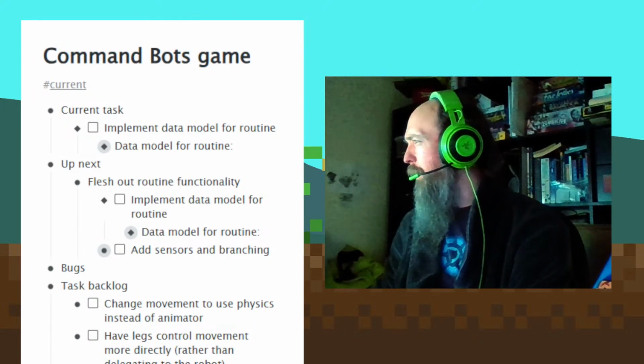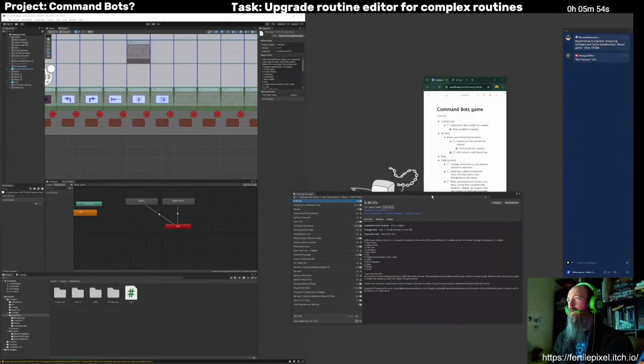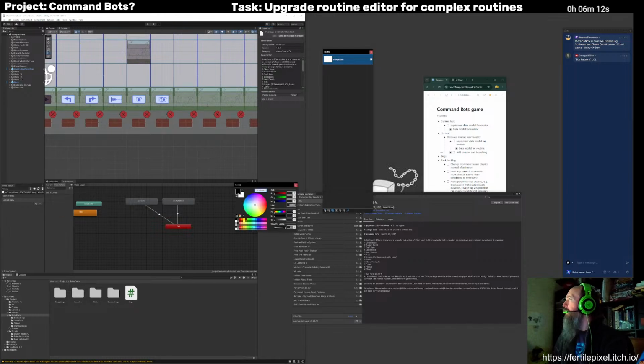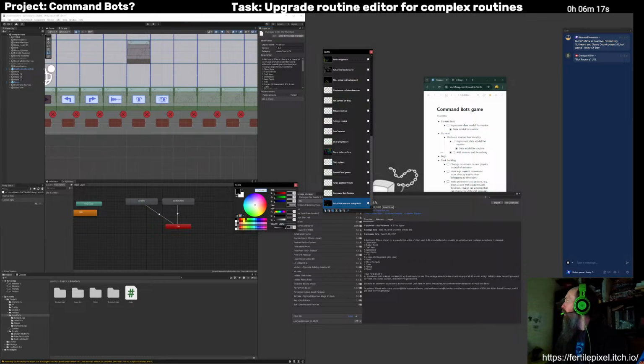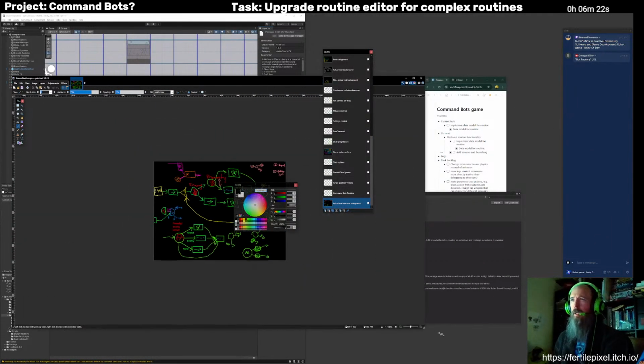So, forgot to open something. But I'll just jump straight over here. So what I've got, this part right here is the routine track, and you can see it's literally just a linear track here that you can put commands in, and they'll just keep looping through those commands. But what I am making, if I had opened this sooner, is something that will be a lot less linear.